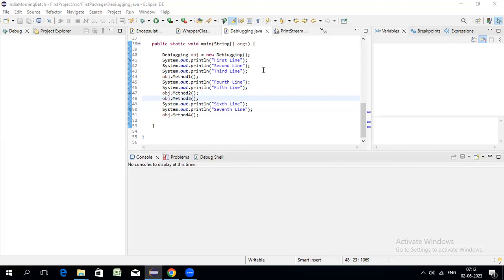I will just tell a small while loop. Why do we use a while loop? See, we are having a for loop. What is the difference between while loop and for loop?